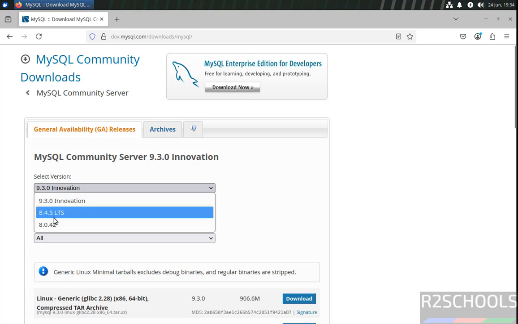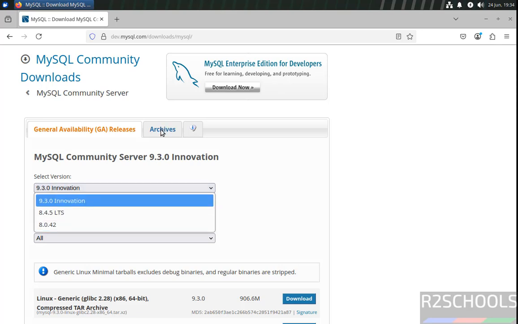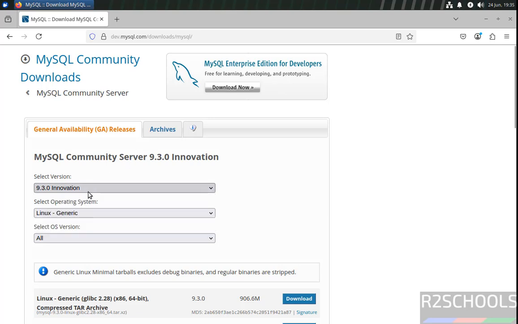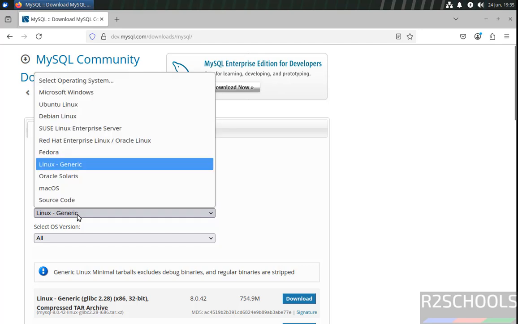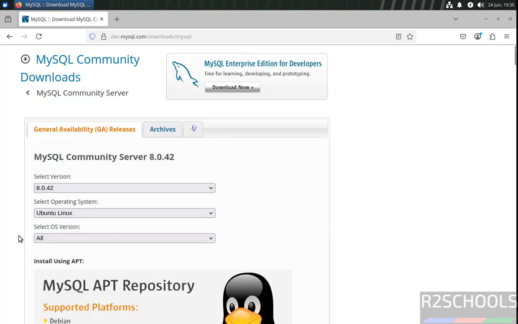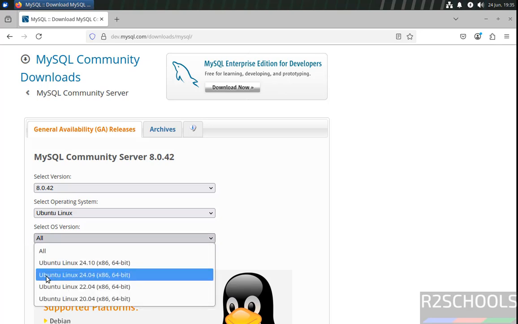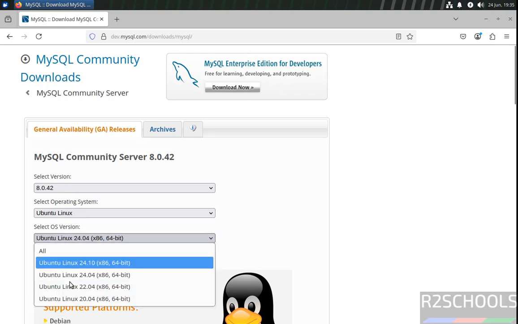Then select the version. See here we have the 8.0.42. If you are unable to find the version, you can click on this archive. There you will find all older versions. So select the version, then select the operating system. Select Ubuntu Linux because Xubuntu is of type Ubuntu. Then select the OS version 24.04. If you are on Xubuntu 22, you have to select this one.